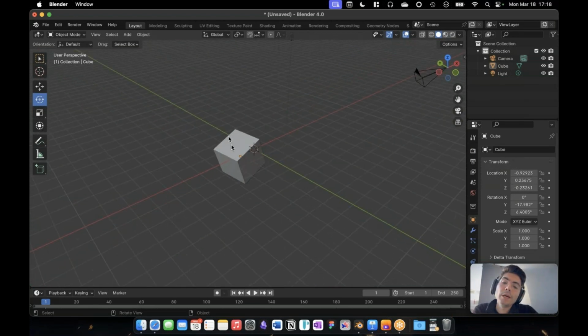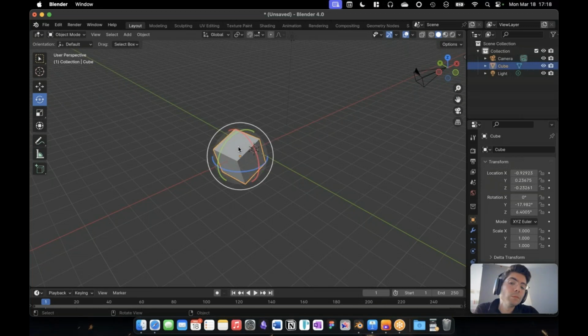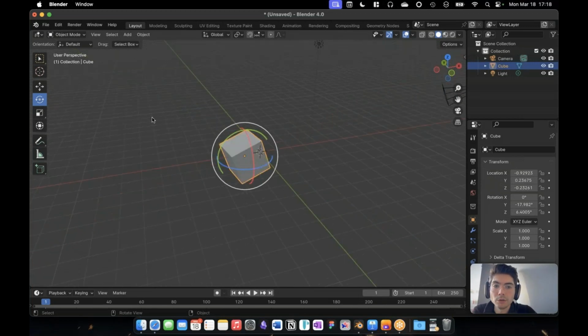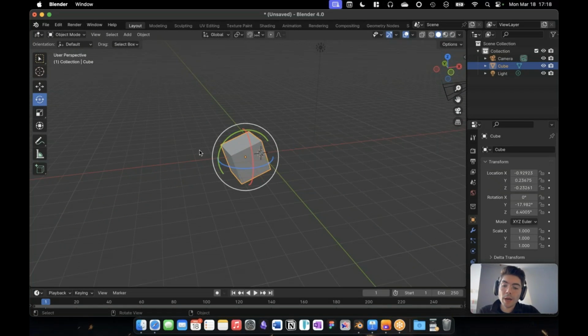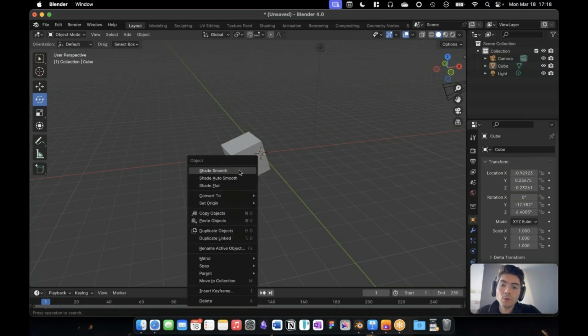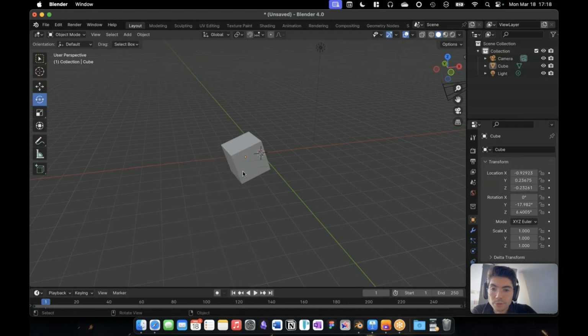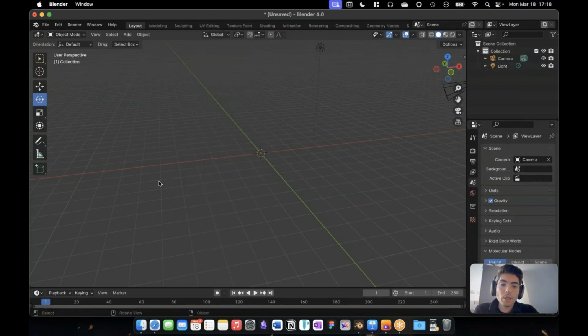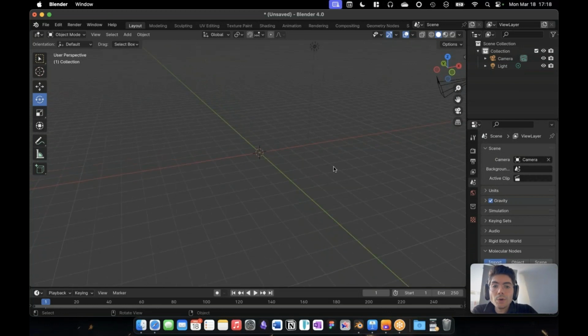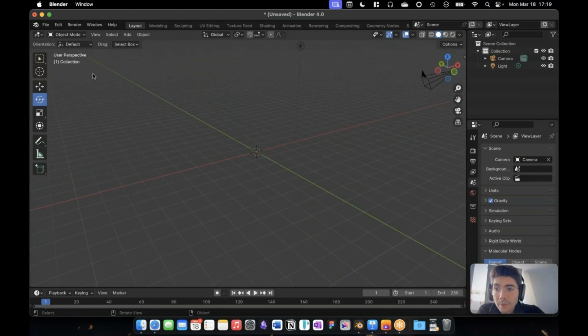Now, we are going to delete this cube because we are not going to use it. So different options. In Mac is X and then enter. In Windows, I don't know if you can use the same shortcut, but otherwise you would just right click and delete. Oops, right click and delete. Okay, so now we just have the light and the camera.